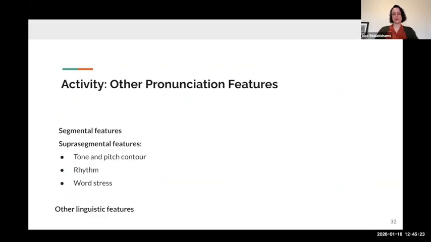And there are a lot of other activities that can be developed, focusing on segmental features, suprasegmental features like tone and pitch contour, rhythm, and word stress, and any other linguistic feature, basically, because these are real life examples. You don't have to do much in addition to what's already there to get examples and use whatever examples you want to describe the features you want.